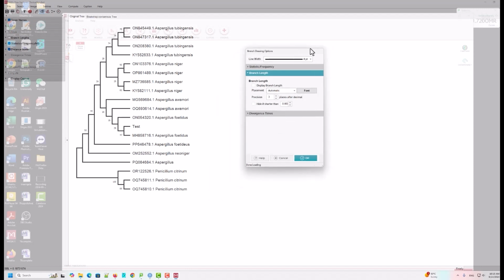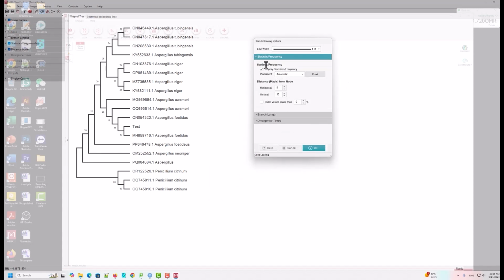So what are the other options here? Now the statistics and frequency. What is the statistic and frequency? You can see these digits here: 74, 39, 45, 90, 29, 82. What are these? These are actually the percentages of those bootstrap replications.